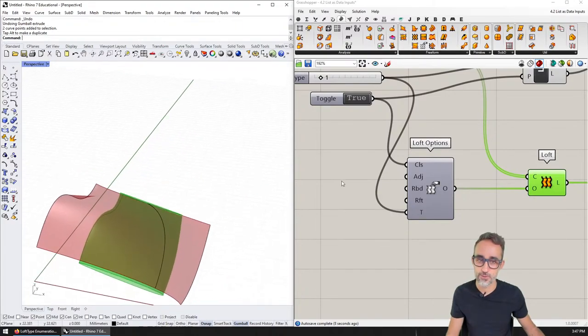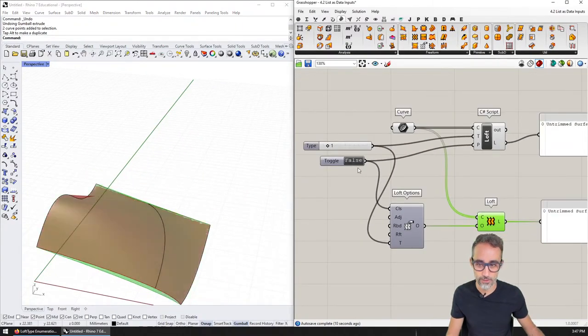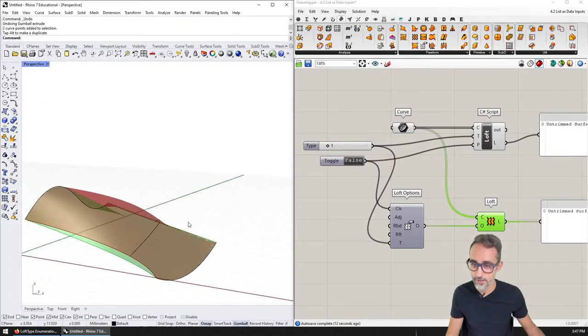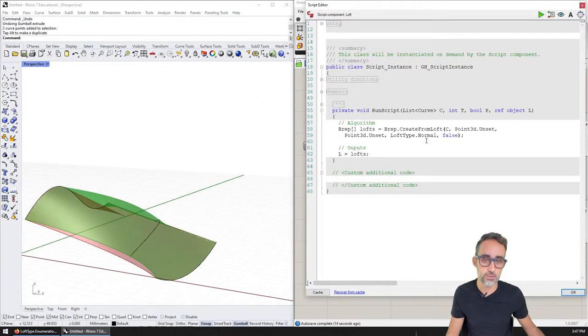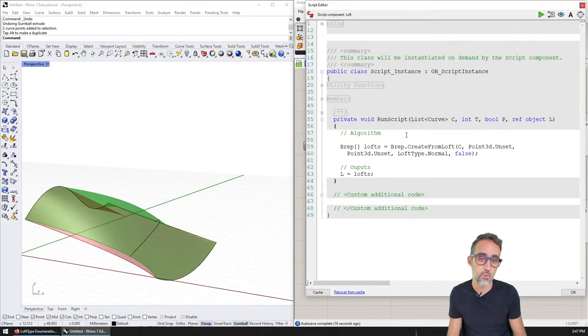So let's try to replicate all of this in our component. So let's try to replicate first the type of loft. So as we saw in previous videos, what we can do is we can say loft type, loft LT is going to be equal to casting to loft type, casting the value that is coming from T, all right?